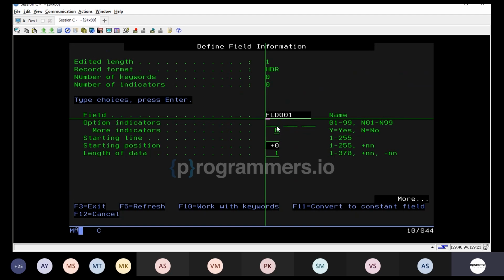We can rename it according to our naming convention. We have P1, which indicates the printer file field's name. For the date, let's put P1 date. This is the length of the data, how much length we want to keep for the field. For date, let's put 8.